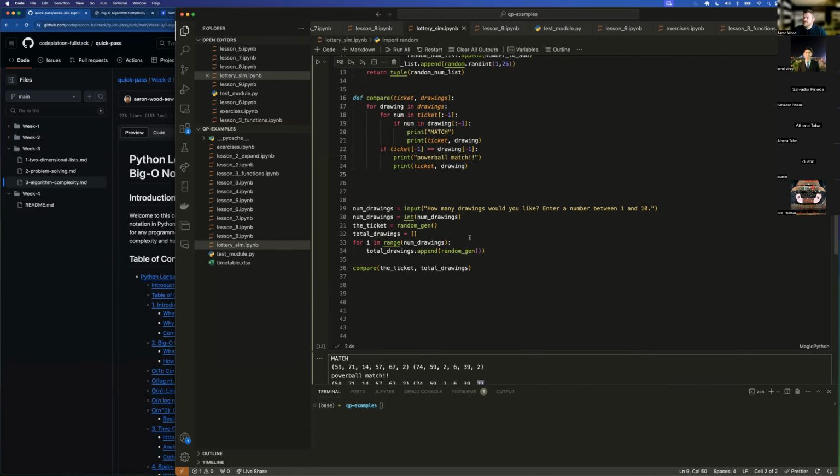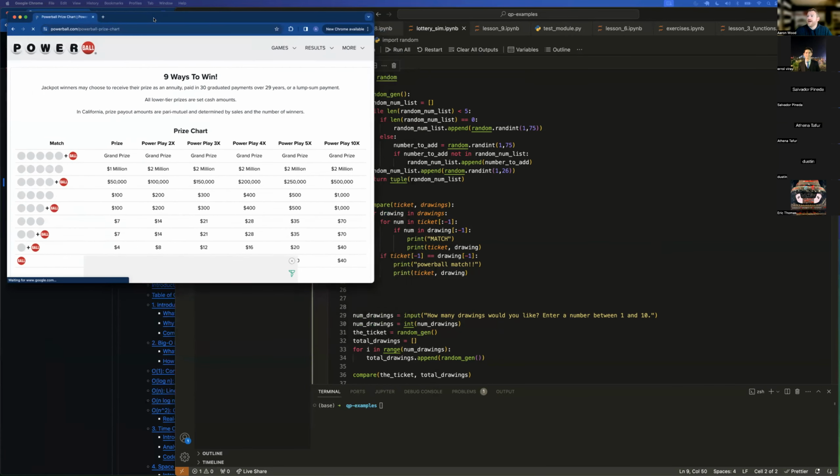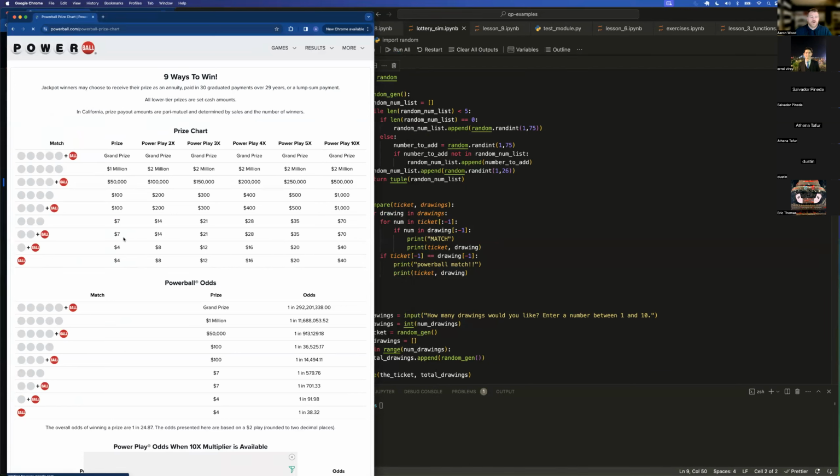I can't remember what the prizes are. I have to look it up again. I've built this so many times. I think it's like $4. I can't remember. I could pull up the Powerball result winnings actually. Let me do that real quick. Powerball prize table. Here's the Powerball prize chart. So we need to convert this into code eventually.